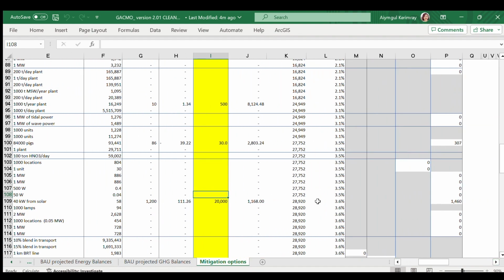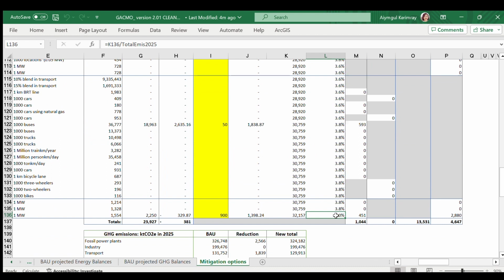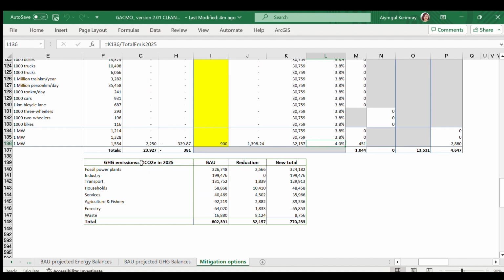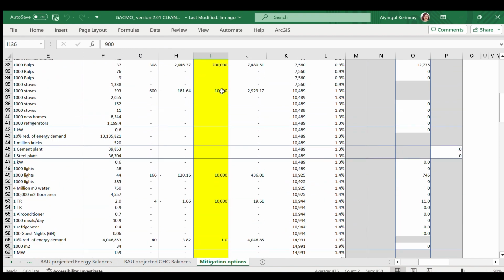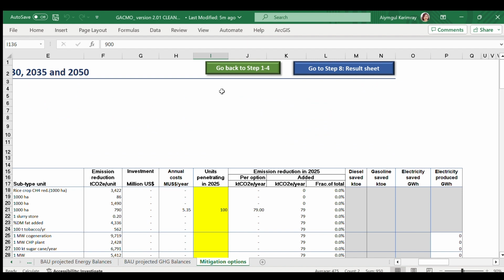At the bottom of this table, the user can view the percentage reduction for all mitigation options compared to the business as usual scenario in the selected year. Finally, the second table below shows GHG emissions by sectors in the BAU scenario and total reduction from the selected mitigation options. After filling in this table for all the years considered, the user can go to the next step and analyze the results of the GASMO by clicking on this button, Go to Step 8, Results Sheet.